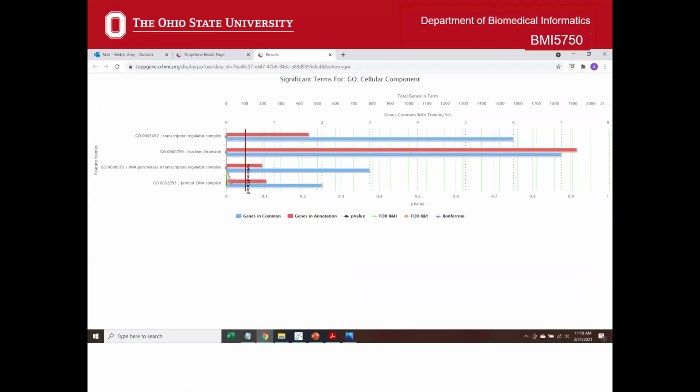Here's a plot. Now this plot is very confusing. Hopefully I can understand what it's doing, but each line has its own axis. So let's see. The red one, genes in annotation, goes with this numbering up here. So there are about 450 genes in the annotation. The genes in common in blue goes with the genes in common with the training set count. So there's 6 genes from our data set in this gene term.